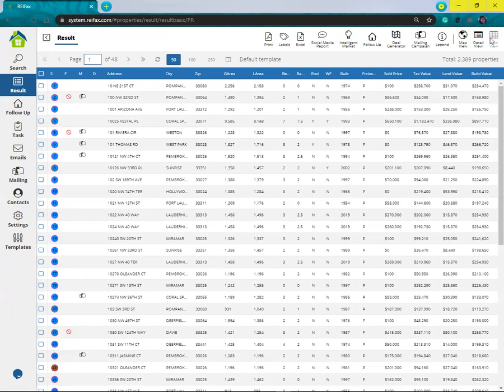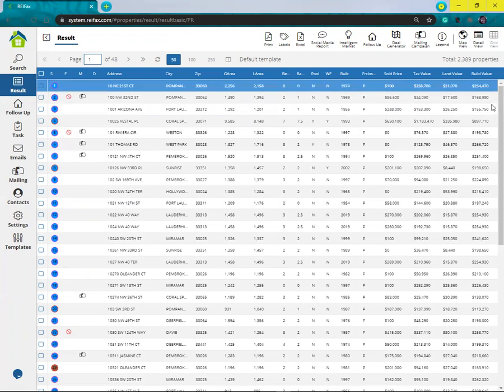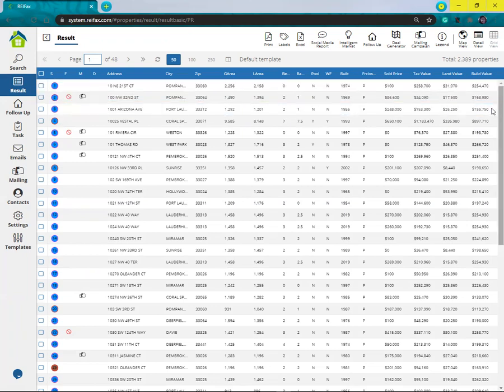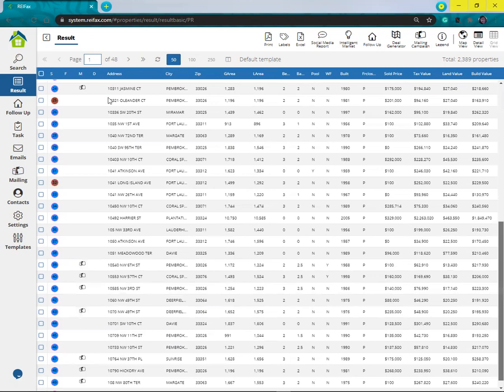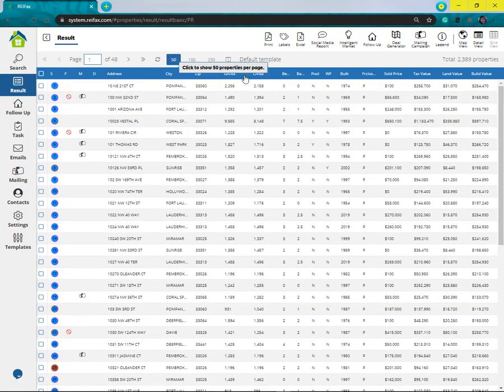Okay, I have 2,389. I can't use all of them though. I can send to my mailing campaign up to 500 at a time. I'm going to only use my pager and leave it at 50. Remember that up here you can select how many properties you see per page and select the ones on that page. So for this test, I'm going to leave it at 50 and select only those 50.